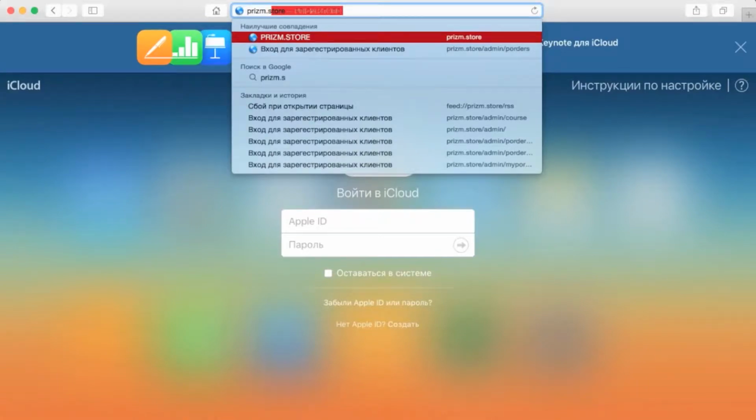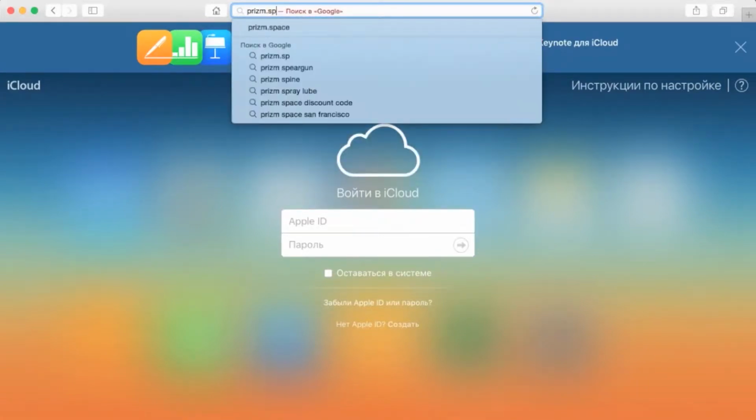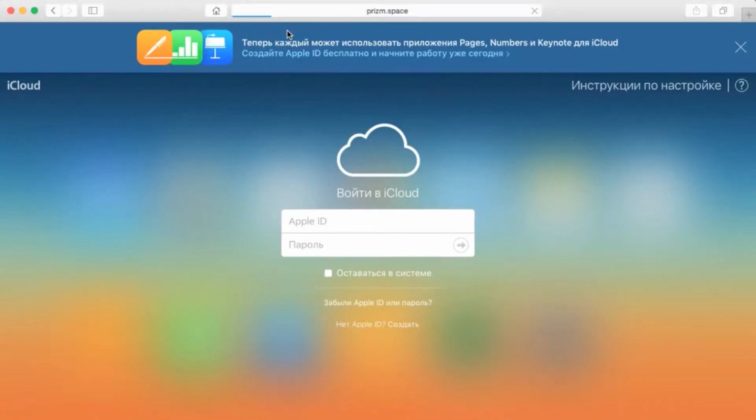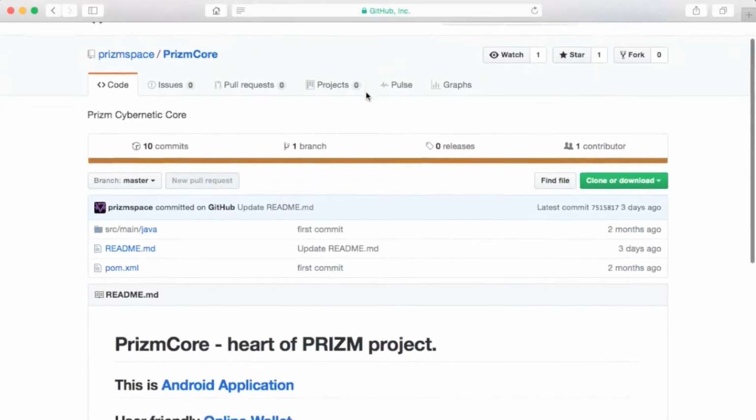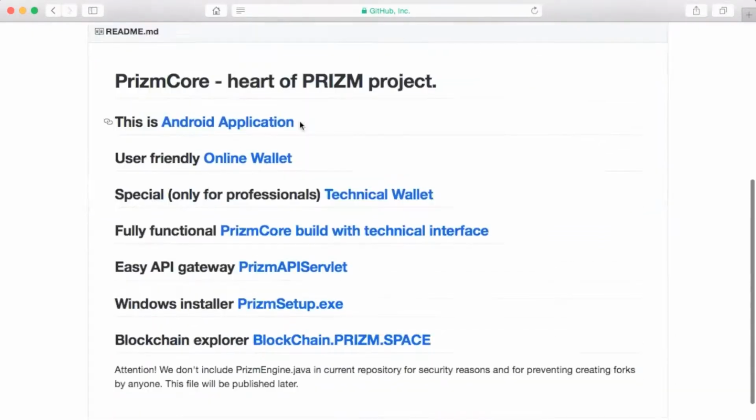Hello, in this video you will learn how to use the web version of the Prizm wallet. To start working with the wallet, open any internet browser and go to the page prizm.space. You will be redirected to the GitHub portal account which hosts the following.